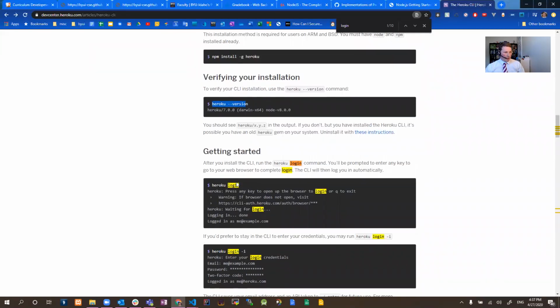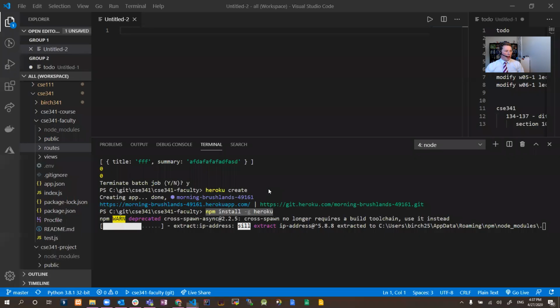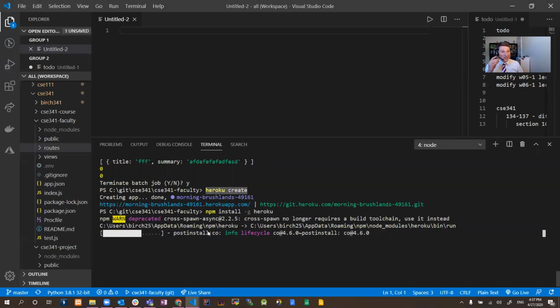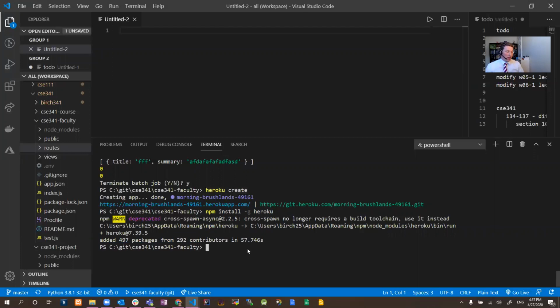After you install the CLI, run the heroku login command. You'll be prompted to press any key to go to your web browser to complete the login. Now, the reason why I was able to run this heroku create before I ran all this stuff is because I've already done it, okay? I haven't created anything for this project, but I've already installed Heroku globally on my machine. I've already installed it, already have it in my path variables, and I've already done the Heroku login for this machine. Once all that's set up, then you can run commands from the CLI all you want, but I'll go ahead and say heroku login anyways.